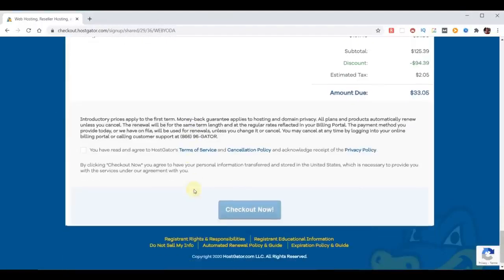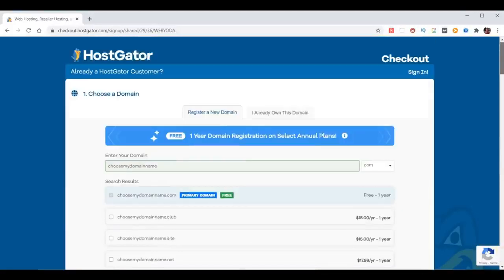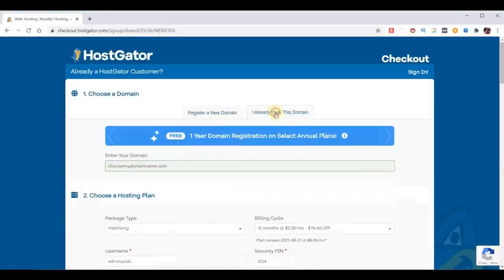So we're going to scroll down. We need to agree to their terms. And now we're ready to check out. But in my case, I own the domain I'm going to use, so I'm going to do one last thing at the top. So scroll to the top, and I'm going to choose I already own this domain.